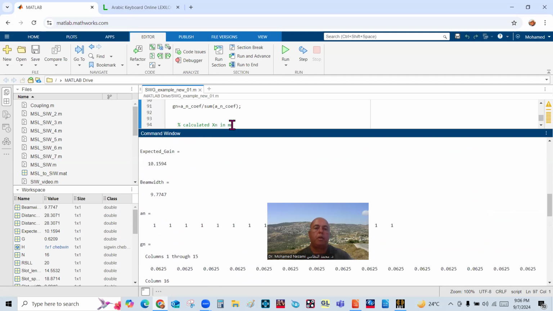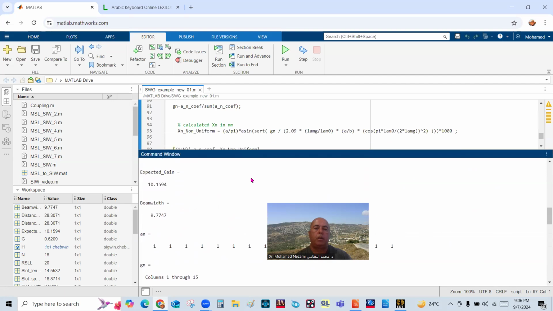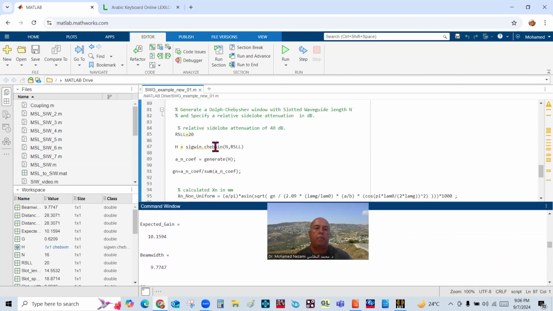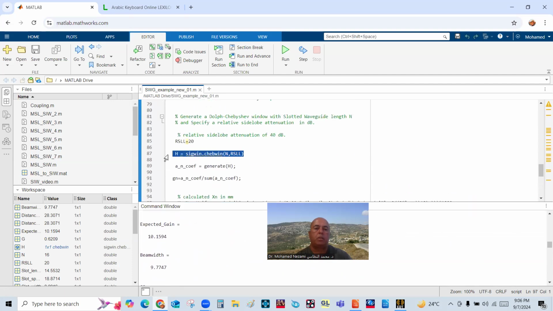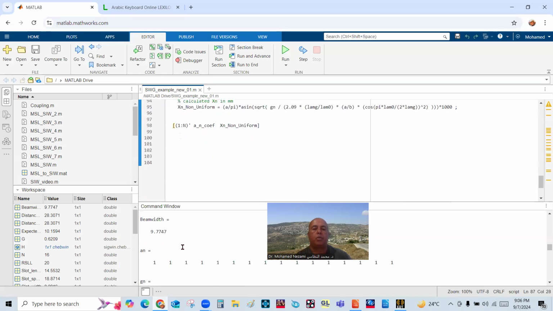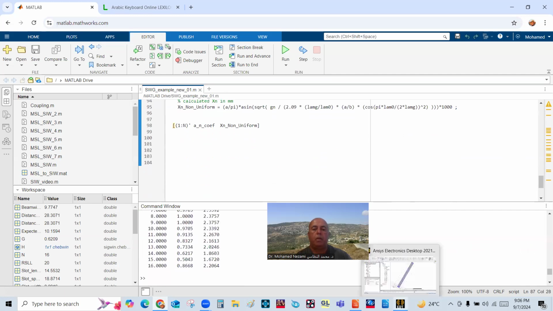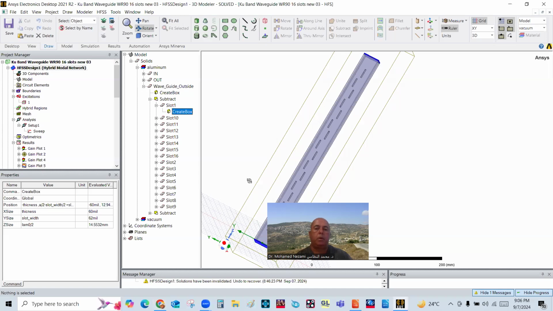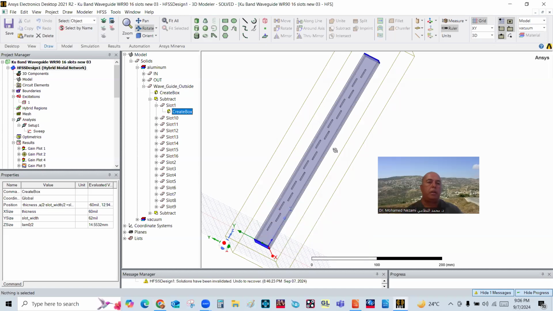Of course, you can go back to the MATLAB windowing function. Right now, I'm using this object, which creates a Chebyshev window. All you need to feed it is the slot number and the ratio of the side lobe level, and it will give you these coefficients in here. Okay, so let's go back to the design.